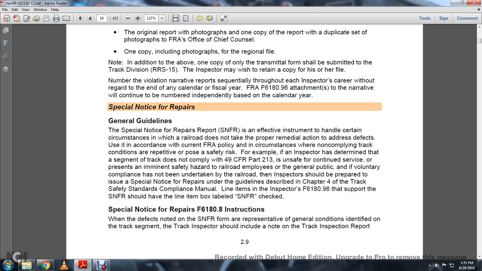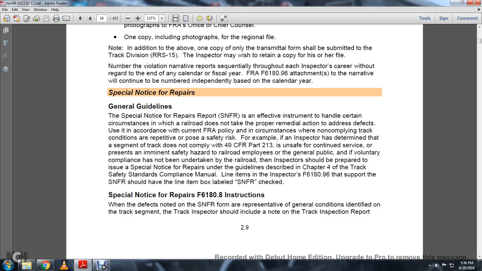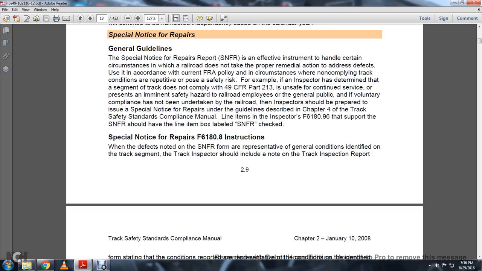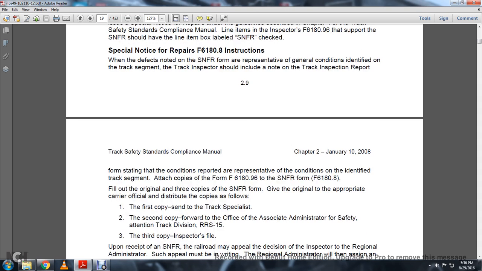For example, if the inspector has determined that a track segment does not comply with Title 49 CFR Part 213, is unsafe for continued service, or poses a persistent imminent safety hazard to railroad employees or the general public, and voluntary compliance has not been undertaken by the railroad, the inspector should be prepared to issue a special notice for repairs under the guidelines described in Chapter 4 of the Track Safety Standards Compliance Manual. Line items on Form 6180.96 in support of the special notice for repair report should have the line item box for the special notice for repair report checked.